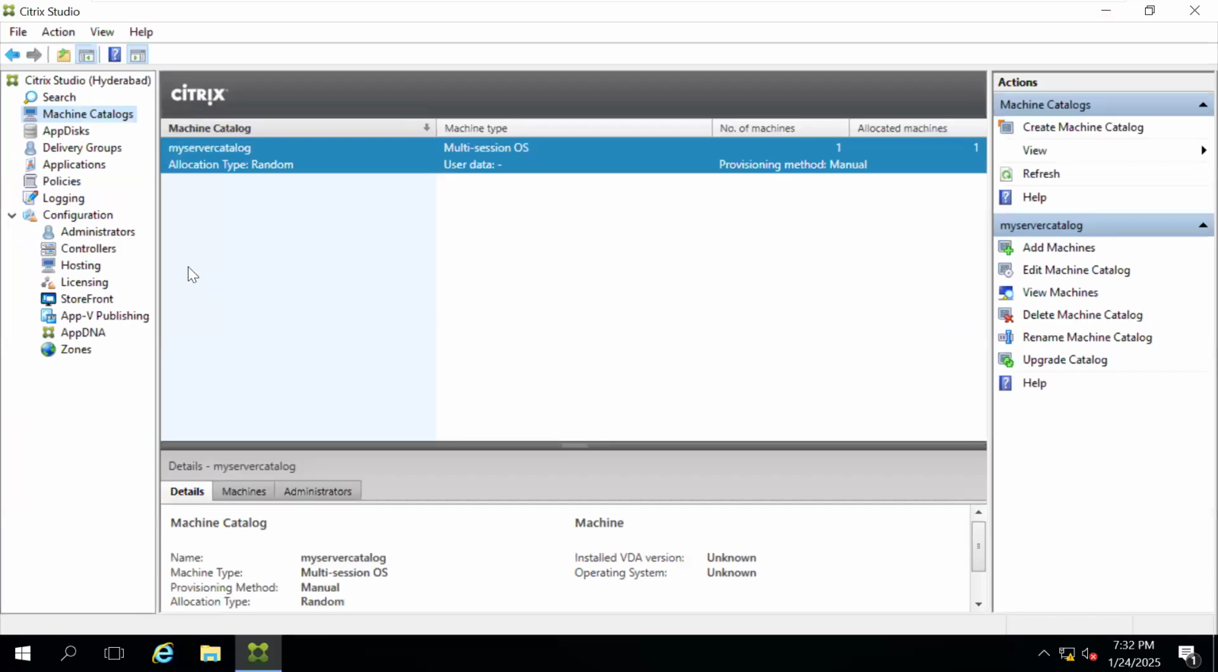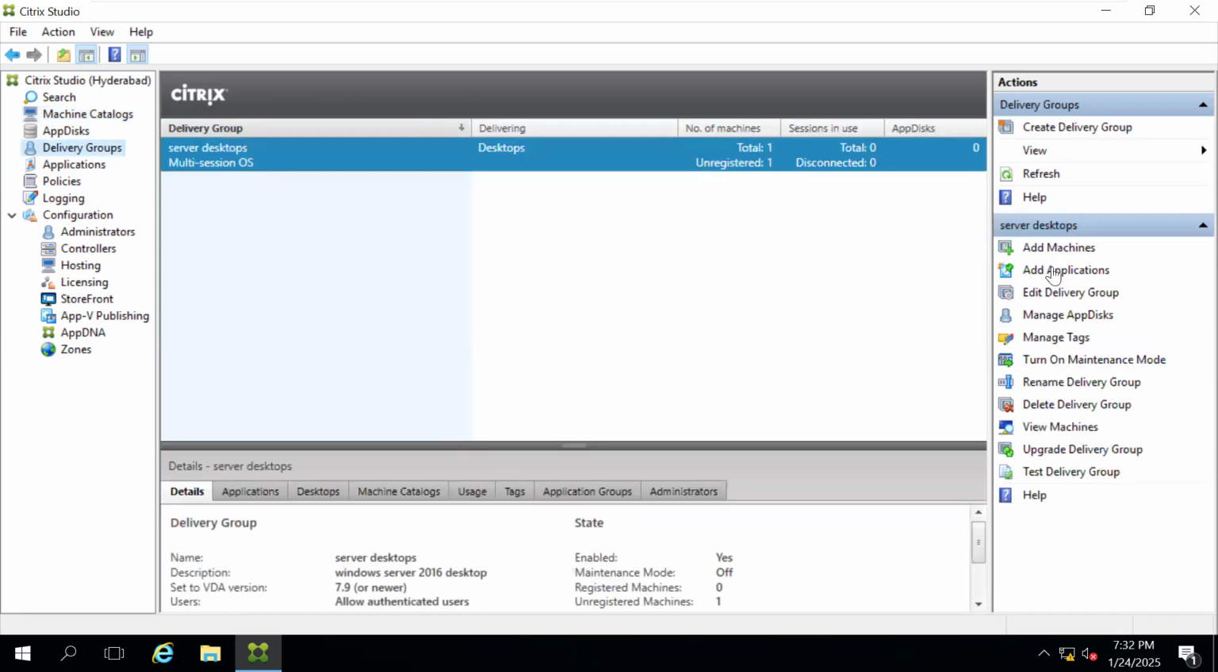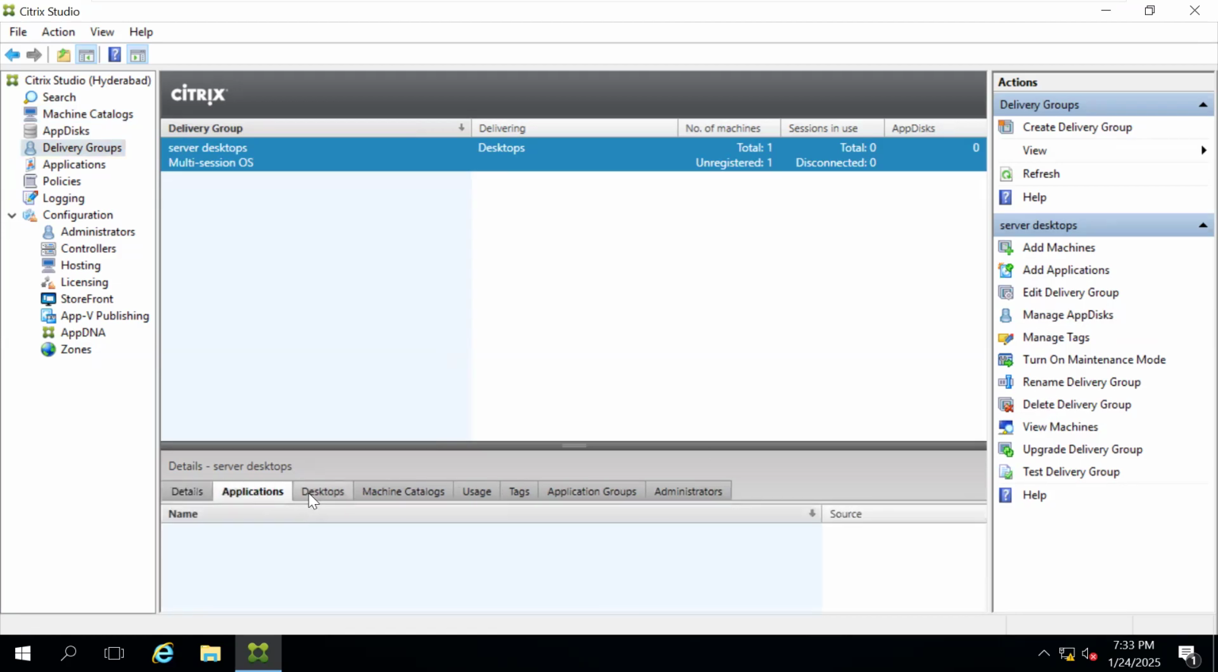Okay, so now here we have these options to explore. Also very important is catalogs, and in the catalogs here we can add more machines, edit machine catalogs, view machines, delete, rename, and upgrade the catalog. So try to perform all these options. In the delivery groups also, you can add machines, add applications, edit the delivery group, and manage. Try to explore all these options. And here we have applications and desktops, so explore these also.